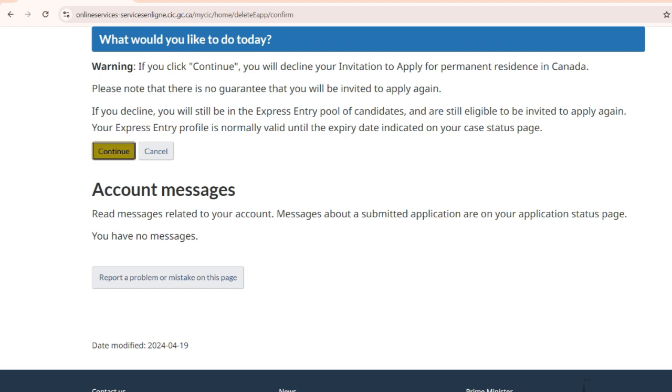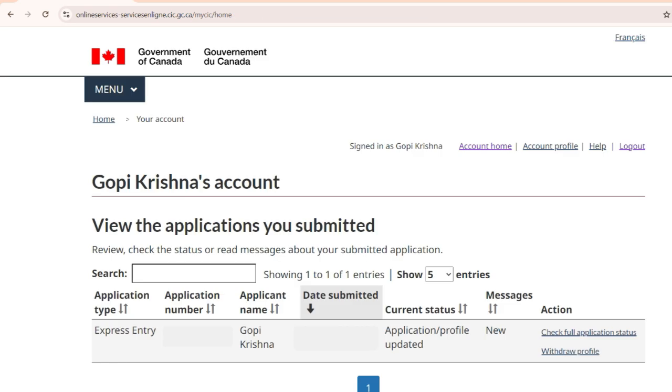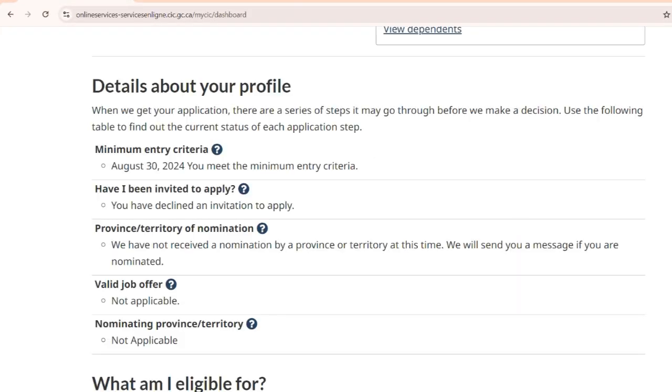So let's continue. You see here, what would you like to do today? Your invitation has successfully been declined. So continue. Now you see you're back to the Express Entry profile. So that invitation to apply has changed to application profile update. You can check your full application status. Once you click here, you have declined an invitation to apply. As on date, you meet the minimum entry criteria. So this will still be active.